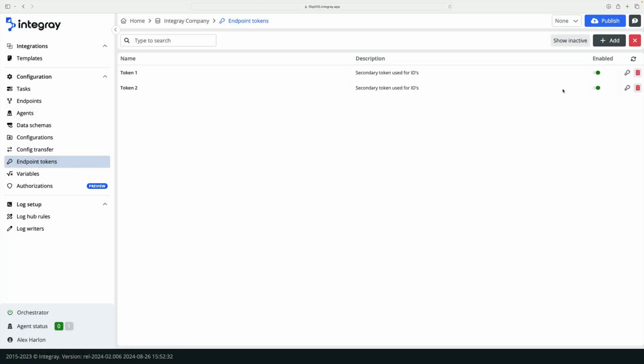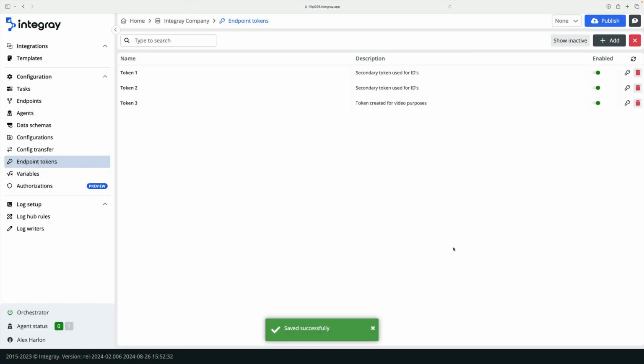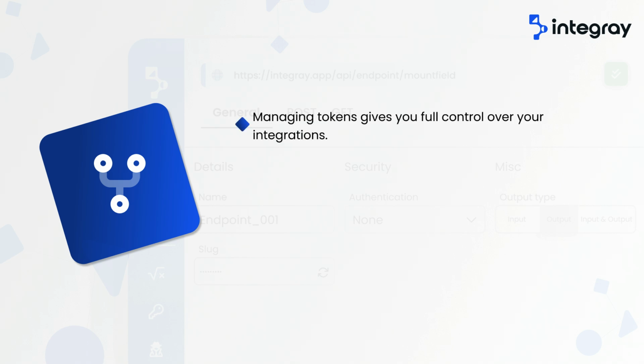If you need to create a new token, just click the +Add button, and a window will open with token settings. Here, you can define the name of the token, generate a random 64-character token. You can also copy the token and optionally add a description. The enabled toggle allows you to activate or deactivate the token as needed. Managing tokens this way gives you full control over your integrations.